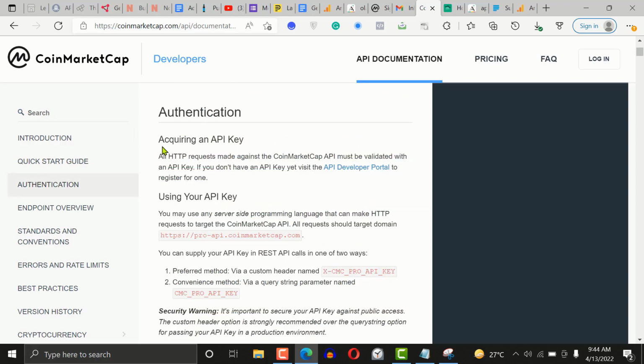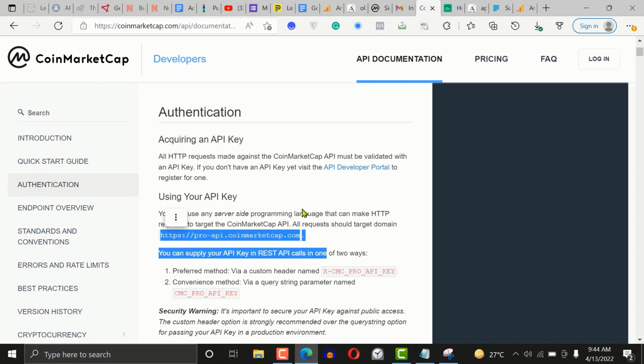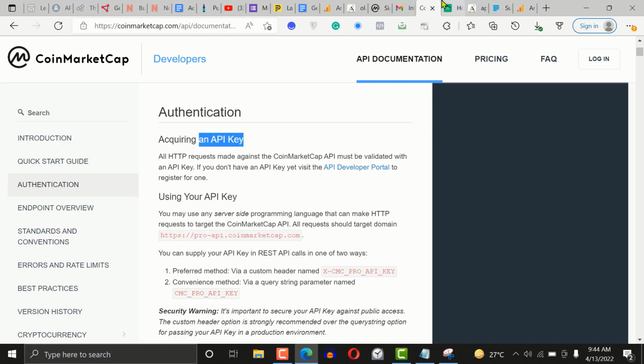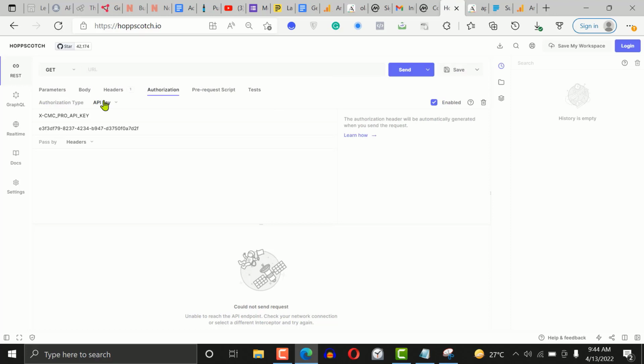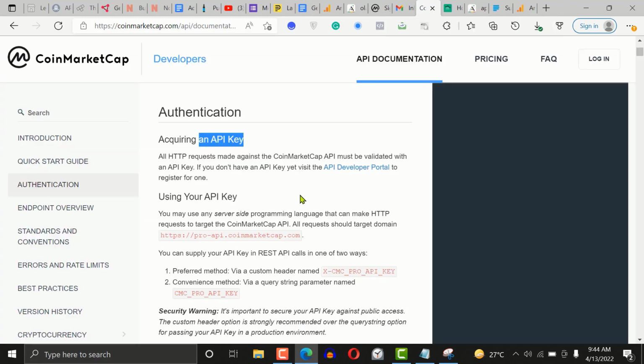You would see that this particular API needs, this is the endpoint. Using your API key, you can see the authentication is an API key. So if we come back to Hoppscotch, click on it, see authorization, you would see it uses an API key, not a bearer token, just like so. So if we go back, then we can see that this is the endpoint.